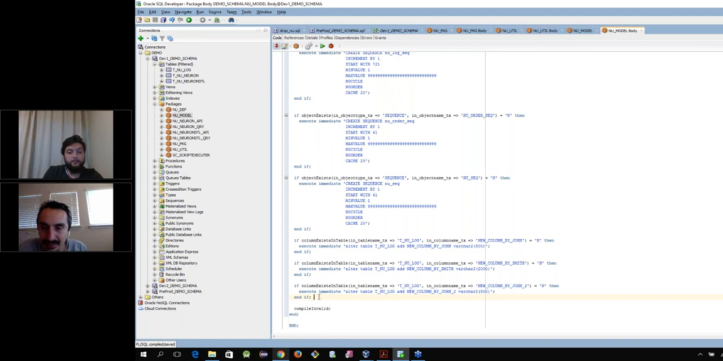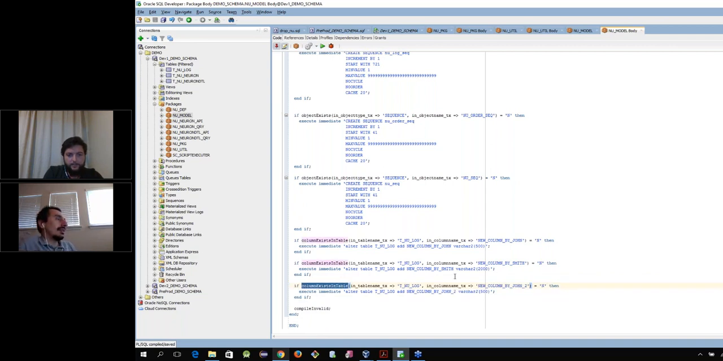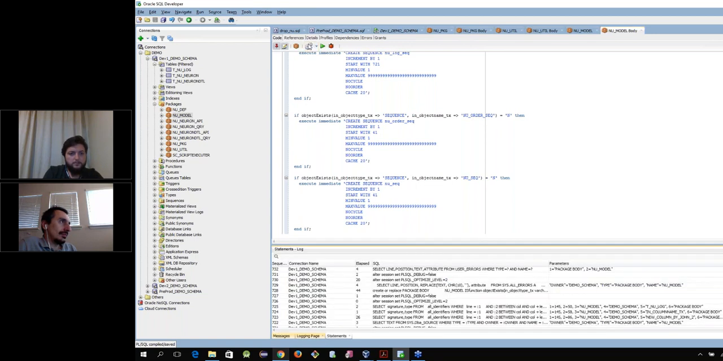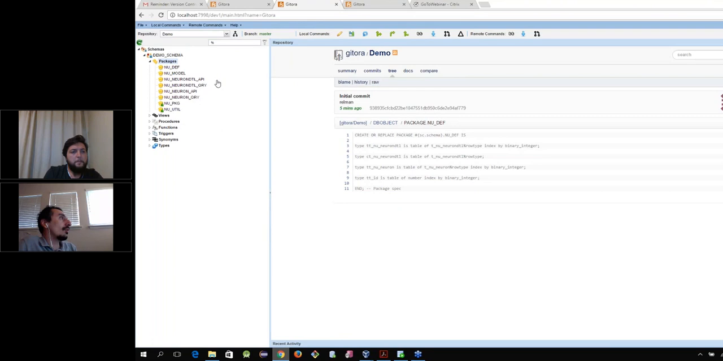Yeah. I added the necessary statements here, as you can see. First, we're checking if our new column is already added in the table named ntNewLog. If not, we just execute the alter table statement. The cool thing is new model is also in Gitora, so we can track the changes from Gitora. You have to refresh the node. Yeah, as you can see, new model is here.